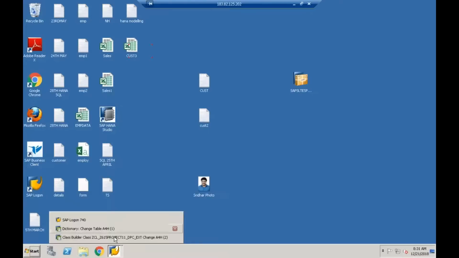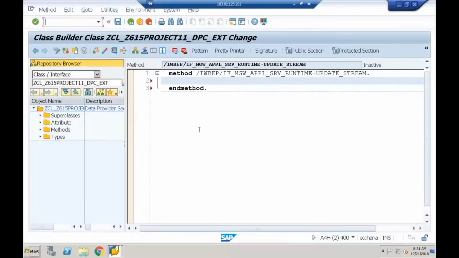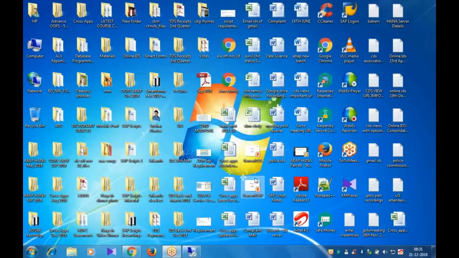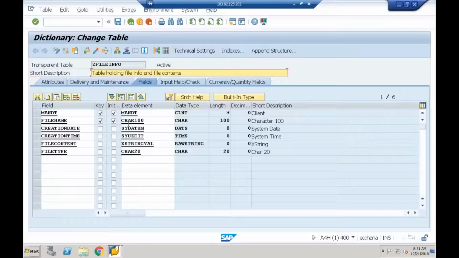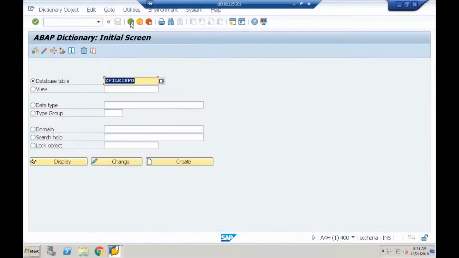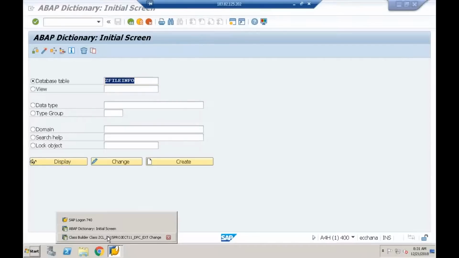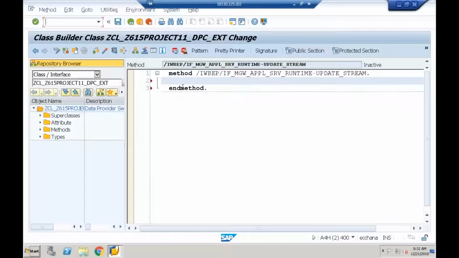Okay. So let me implement that method here, update_stream. I have to insert a record into this particular table. So how do we insert one record into the table? By using an insert statement or a modify statement. So you'll say insert database table from work area or modify database table from work area. What is the key property in my entity? File name is the key property. Only one property is there.